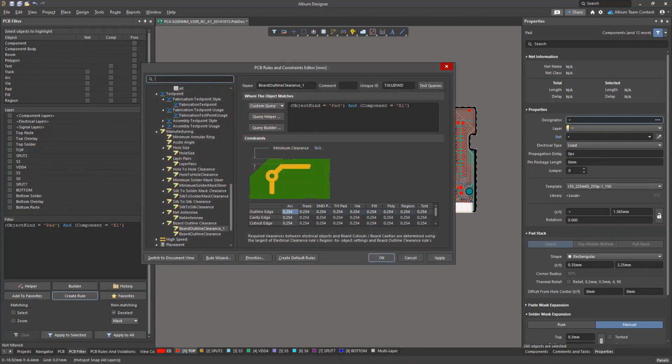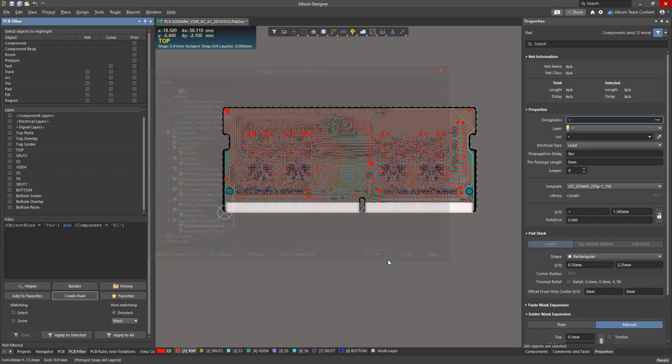Now let's set the clearance to 0.2 millimeters, and then let's run a DRC check. With this rule, we created an expression for edge connector pads, allowing them to be closer to the edge of the board.